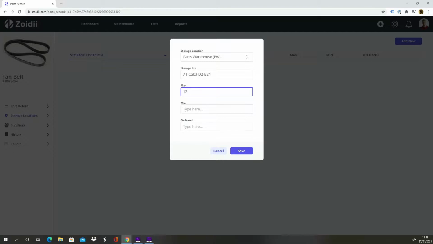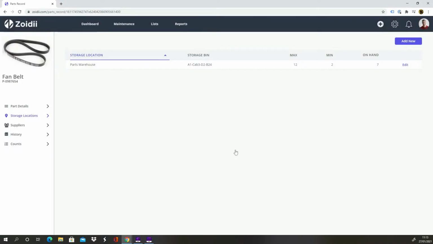We want to hold a maximum of 12 of these parts and a minimum of 2. When we fall below 2, the system will notify the relevant users that this part is low stock. And right now, we have 7 in stores. Repeat the process for all other storage locations.